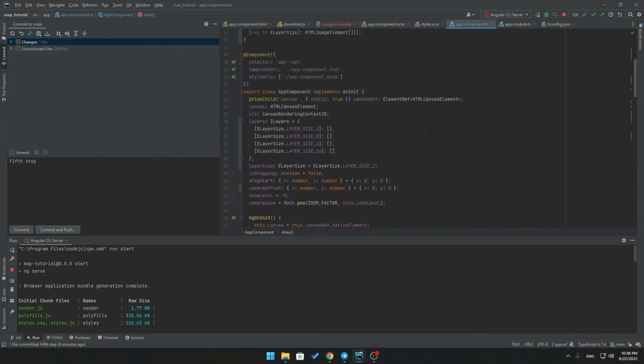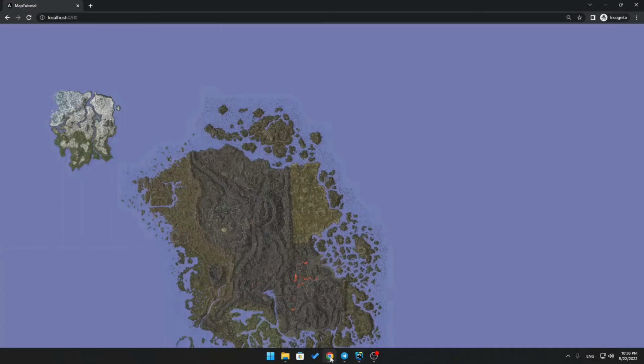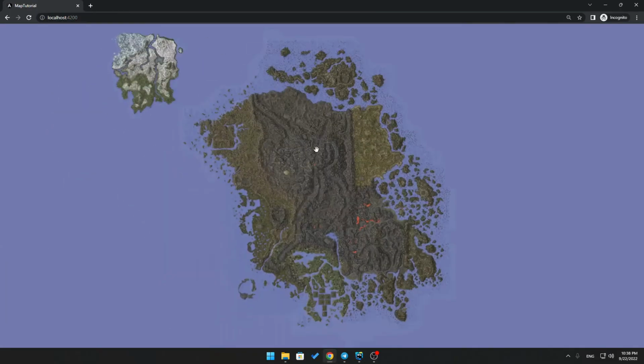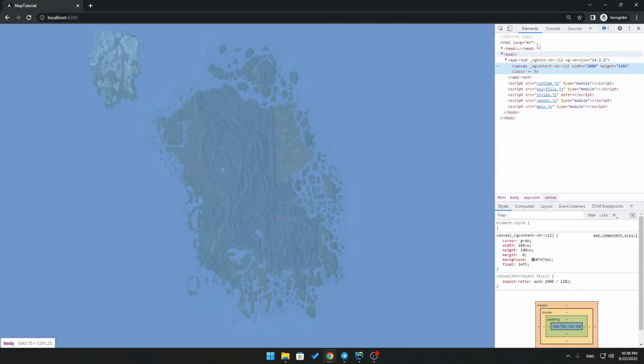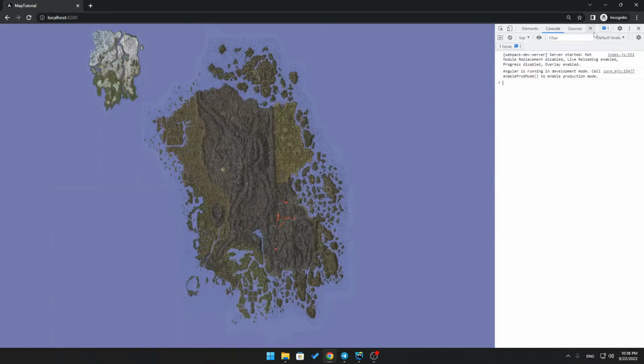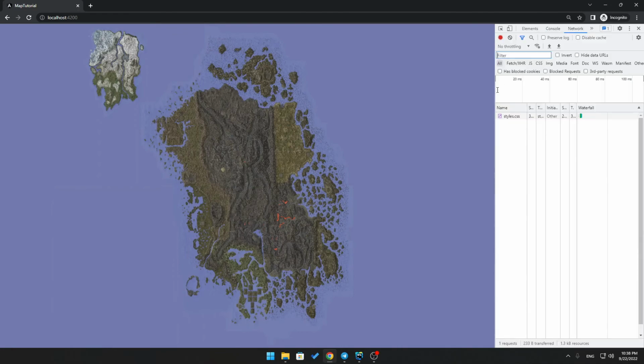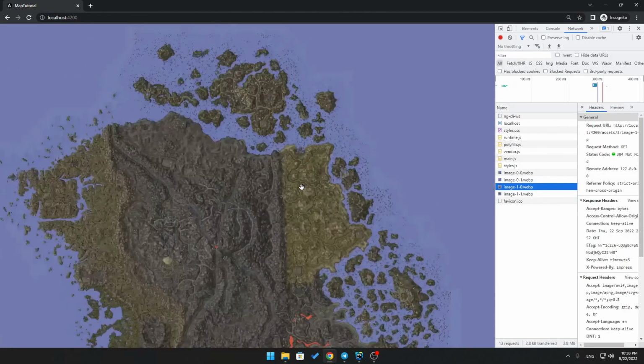Let's check that by default we've opened for, we should open the first layer. Okay, let's inspect and see. I'll open the network console and see that we are downloading only 4 images here. Yeah, we have 4 images.